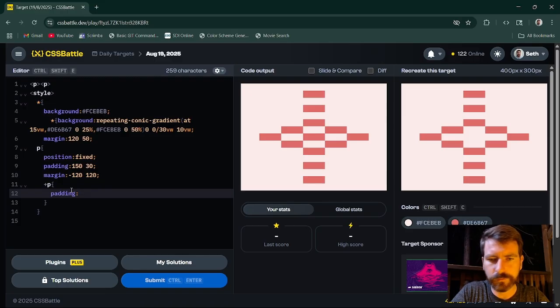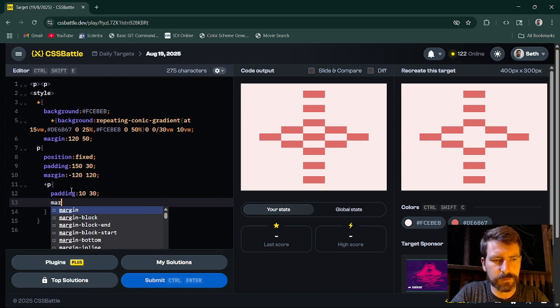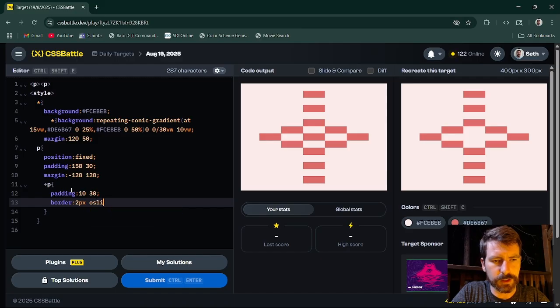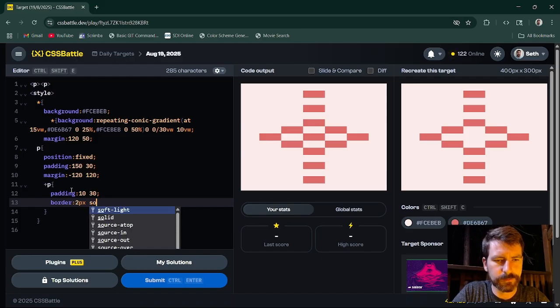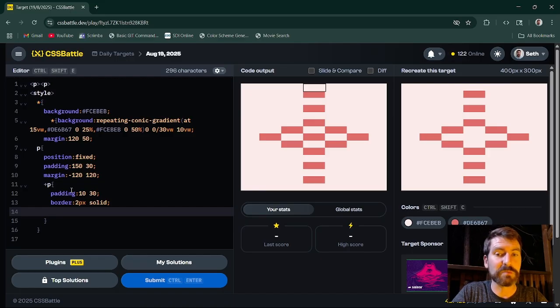Padding. Let's just say it's going to be 10 by 30, right? Just size it the size we need. It could be bigger. Let's give it a border. 2 pixels solid. Okay, there it is up there. And it's white, which is perfect. I was hoping that was how the background would show up on a small piece like that. Let's margin it down into place.